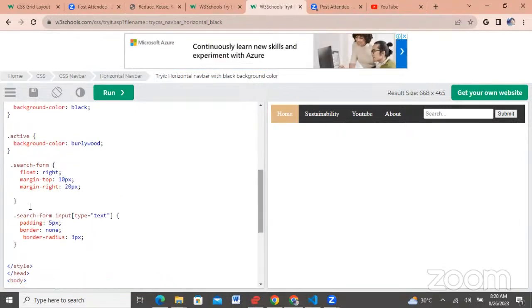Okay, and so this particular CSS only styles this input button. It doesn't touch the submit button.